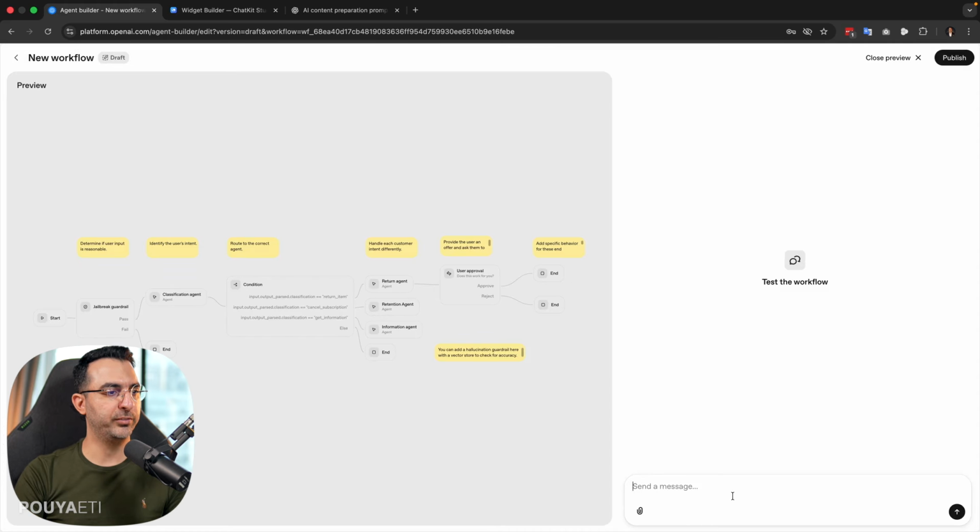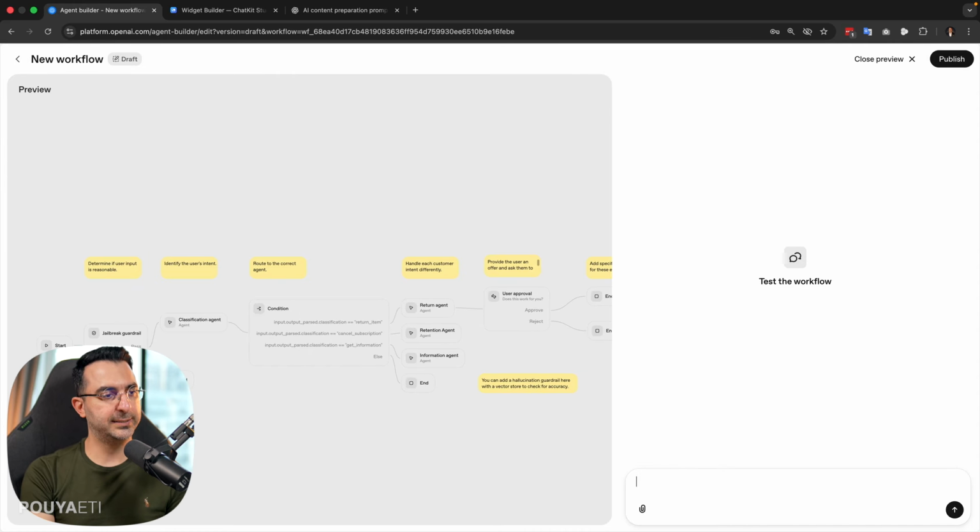So I'm going to click on preview. I'm going to write down, let's say I have a product and I want to return my item. So I'm going to write down, I purchased a product and it's not working and I want to return it. It's a simple message that people may send to the support of an e-commerce website, and I want to return my product. I don't want it, right? I'm just going to send this and look at the process.